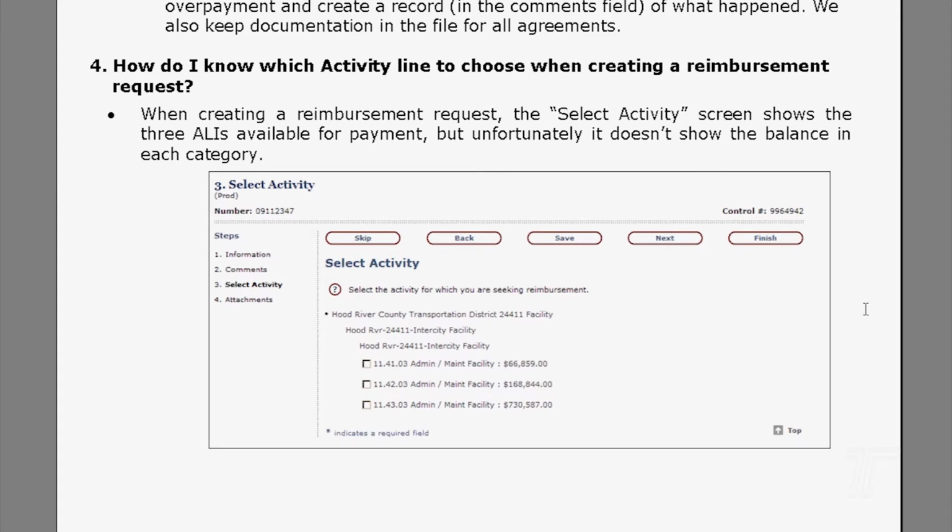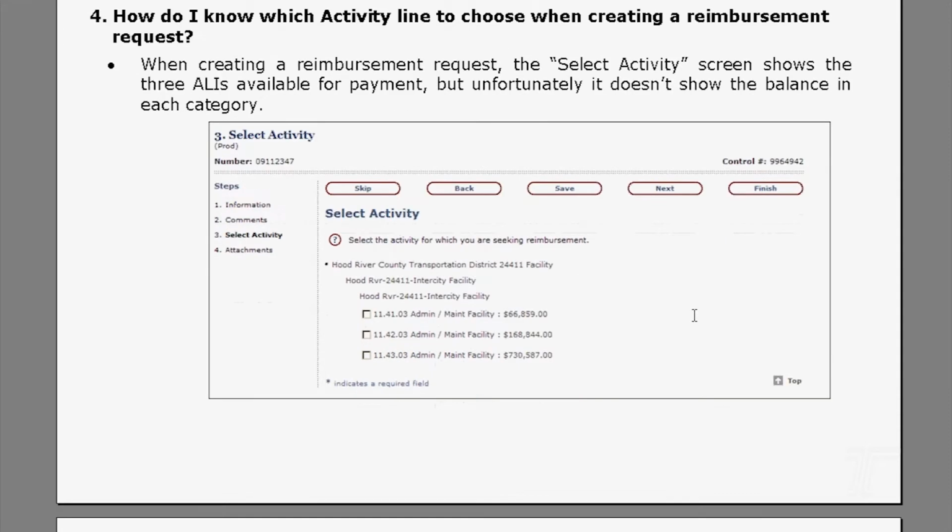So this happens when your grant is funded out of multiple expense accounts or buckets of money. When you get to this select activity screen on the reimbursement request, there's no way to know what the balance is in each of these lines. And you're kind of blindly clicking them. Then you could get further along in your reimbursement request and you'll have all these errors because there's not enough money there.